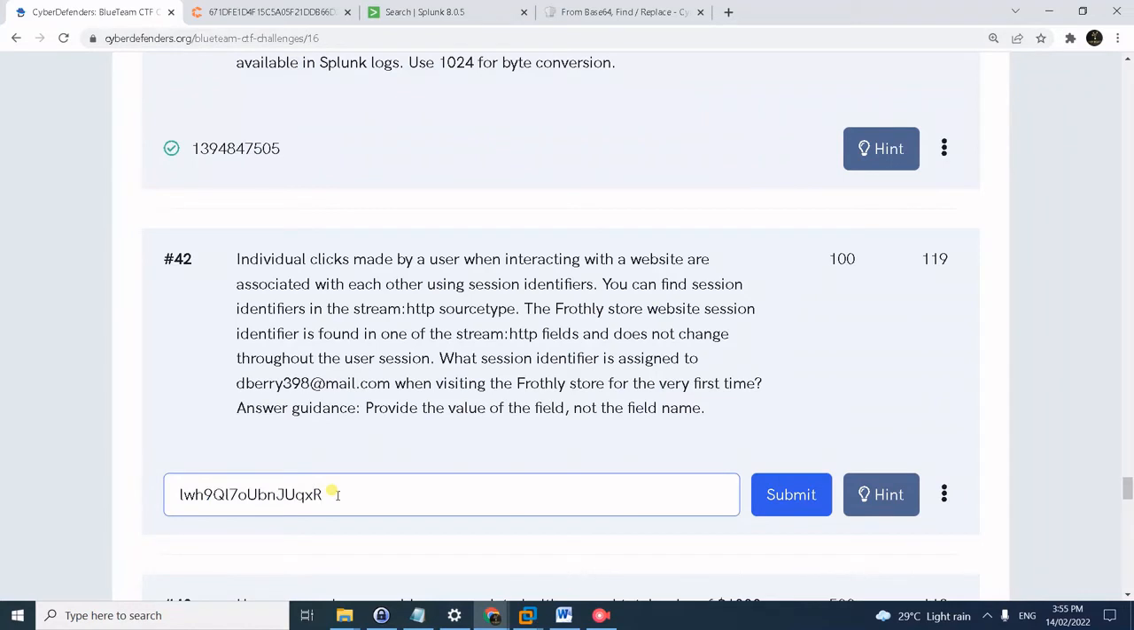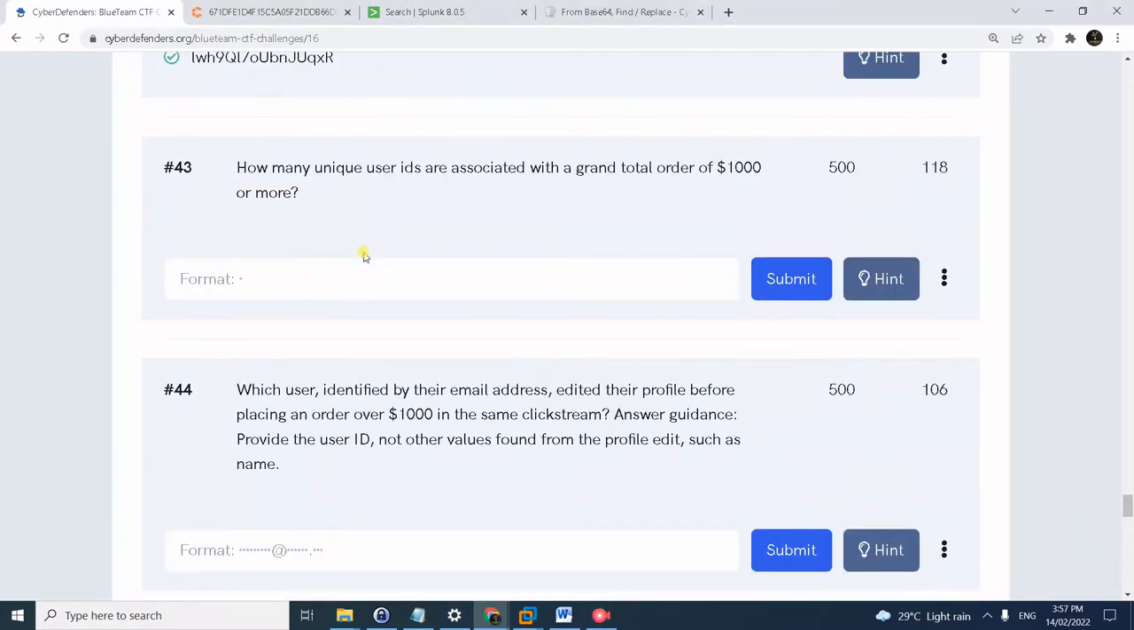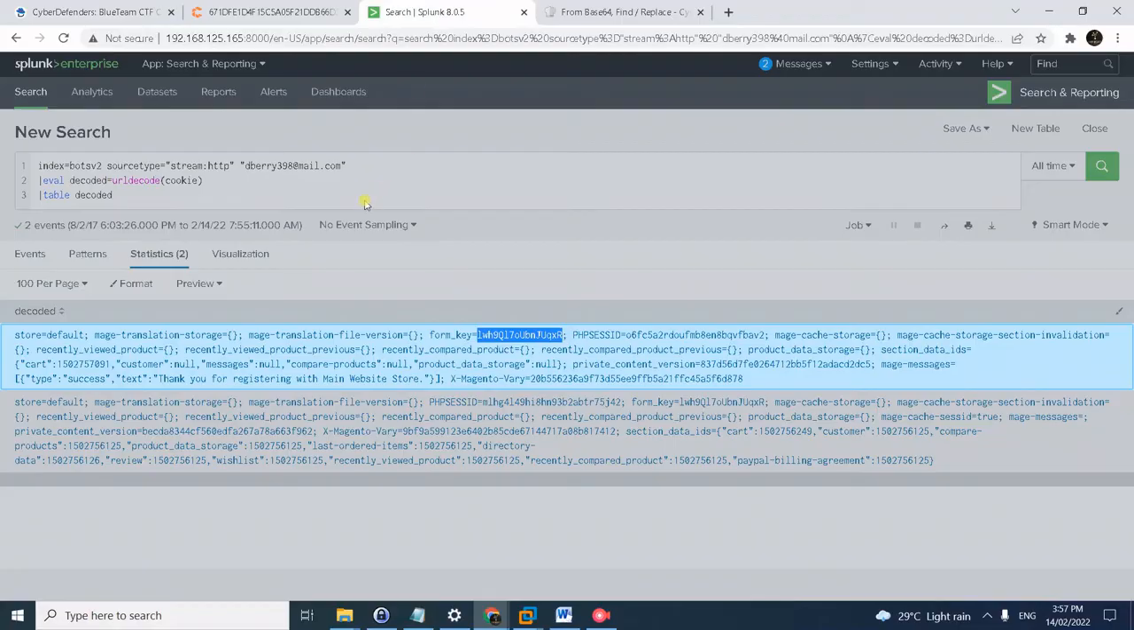Let's try. Okay, so next, how many unique user IDs are associated with a grand total order of $1,000 or more? So we need to group the orders per session to get the unique user count. And so let's try.